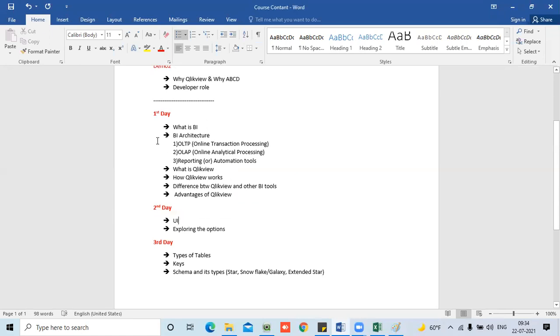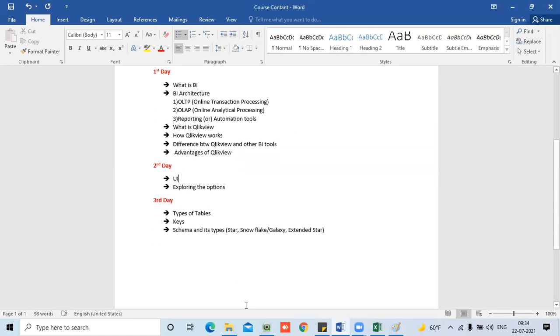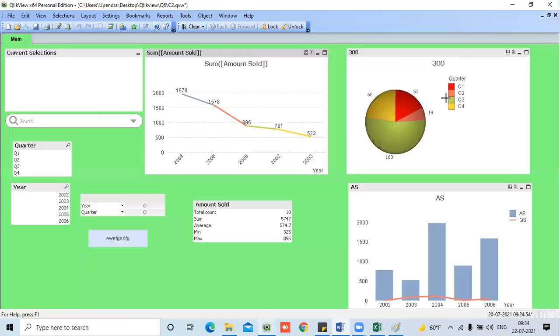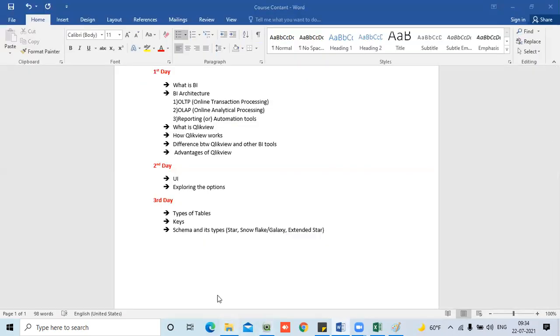Okay, don't memorize anything by heart. Just go through this concept and explore the front end options. And parallelly, you also create like this.